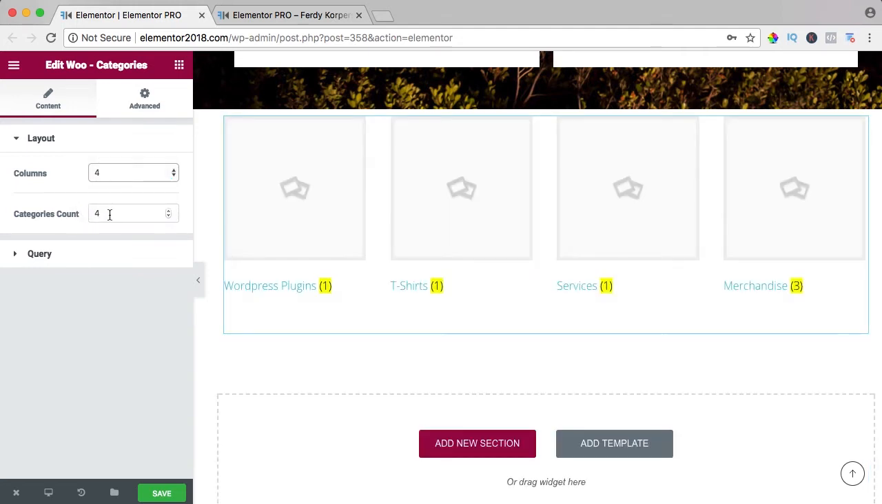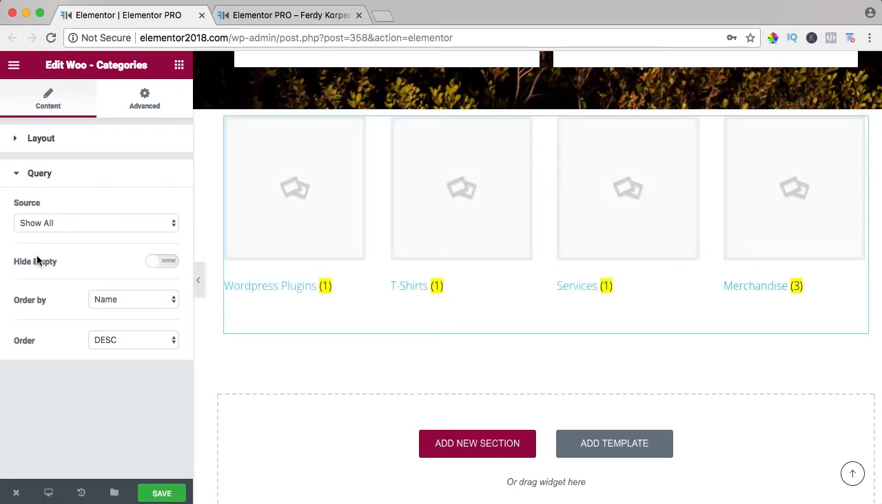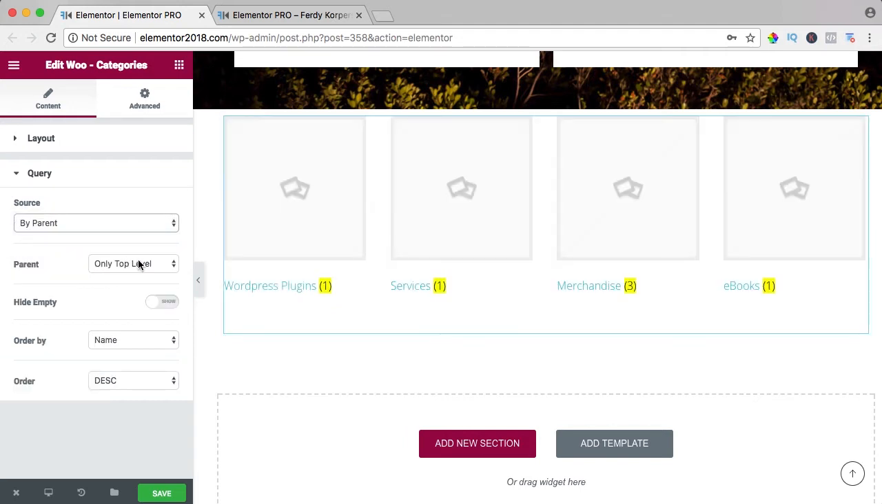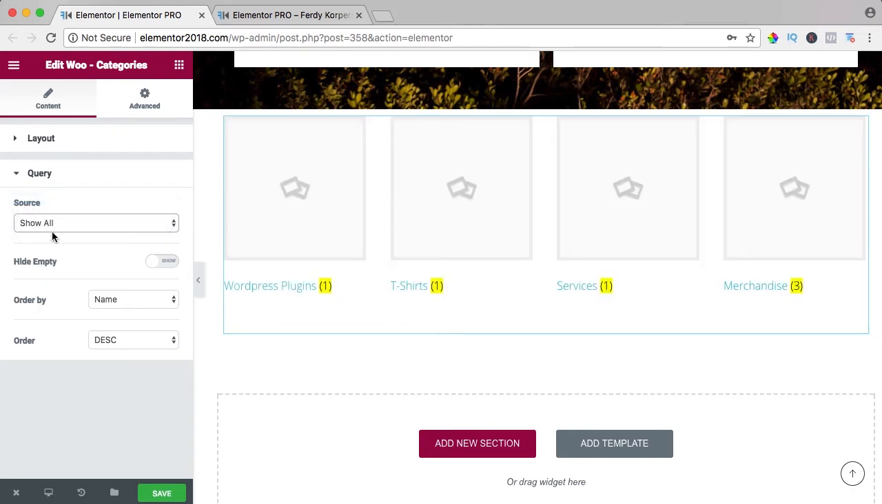The amount of categories I want to count, I can say 3, then I will see only 3. And bring it back to 4. And over here I can show all or do a manual selection or by parent. I can hide the empty ones, but they all have 1, so it will not change a lot.